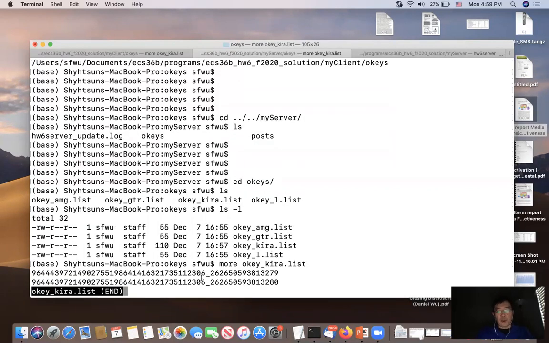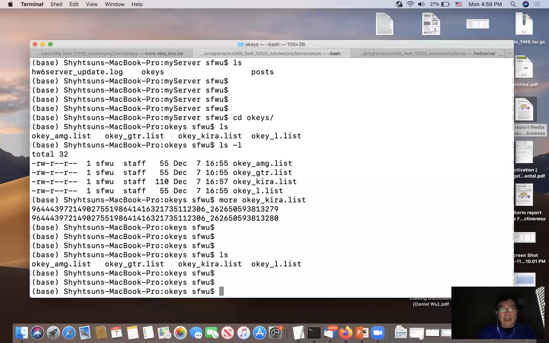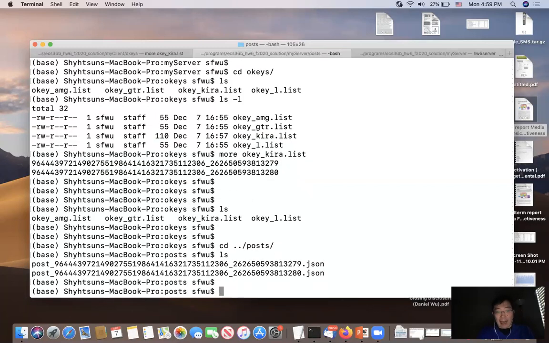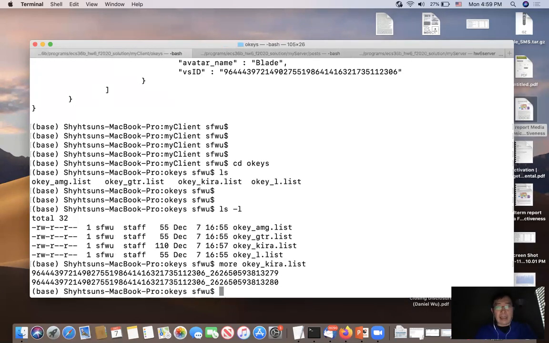And Kira has two posts. They are both associated with that. So that's what I mean, you have to keep tracking that. And then I go to the posts, and you can see that the posts keep a copy of both of them. So they are matching the post ID. This post ID is matching the first one, and the second one is over this one. So they essentially keep the post JSON in the server-side directory. After I've done this, now I can do a search.